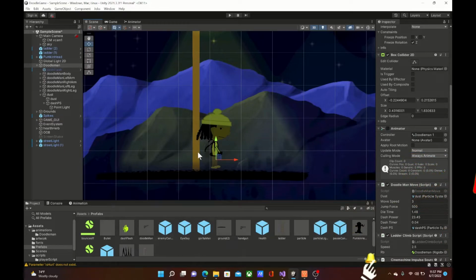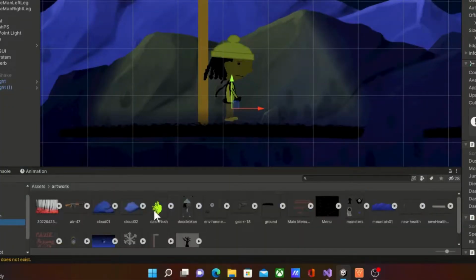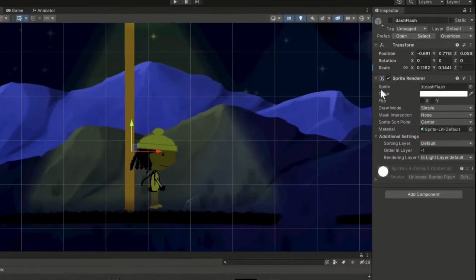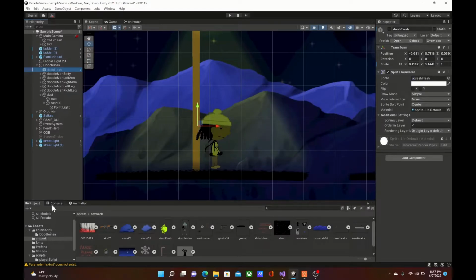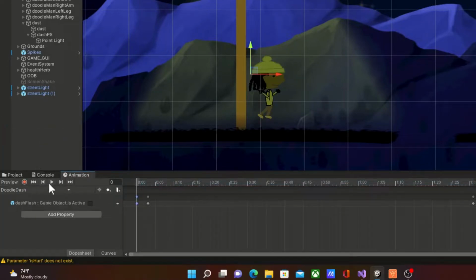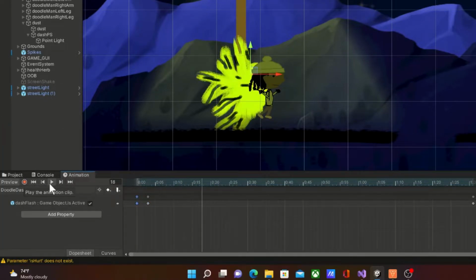So covering a little bit of the groundwork. For starters, I have a dash flash that I just drew up and added to the player, but notice that I have it unchecked here because we don't want it active by default. And then I just made a little dash animation that'll activate it when we're dashing. Of course, it's a little too long, so we'll make it about half a second here, and that's better. Nice.